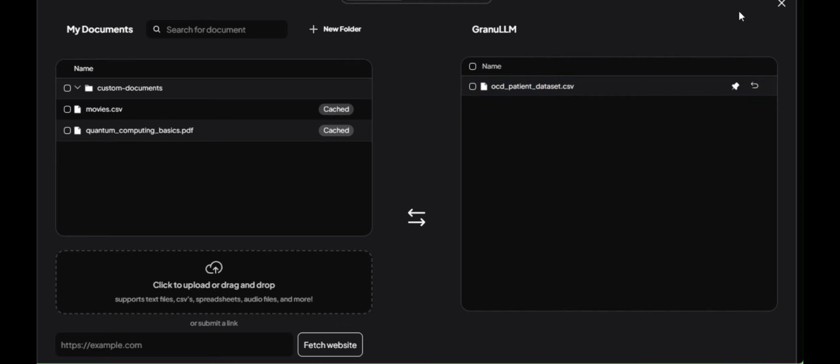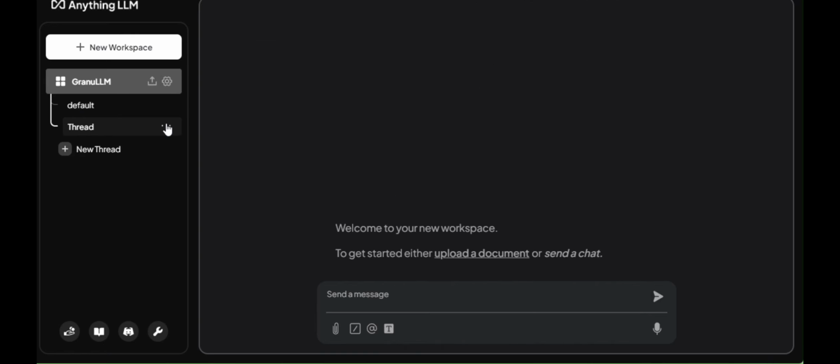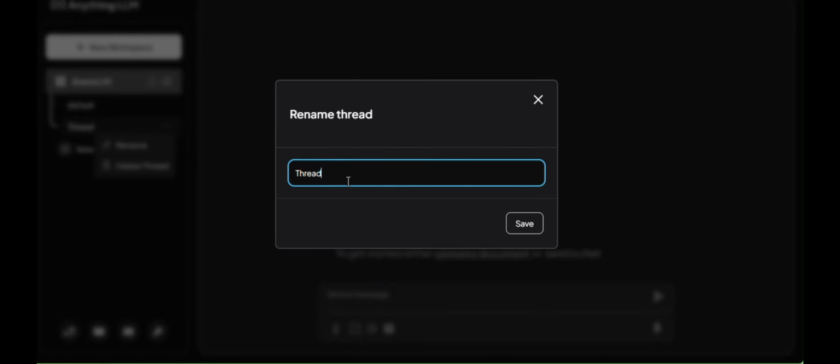So let's pin it, and then let's exit out of here and go back to our workspace. We're going to create a new thread though, and we're going to rename it OCD dataset. Save.